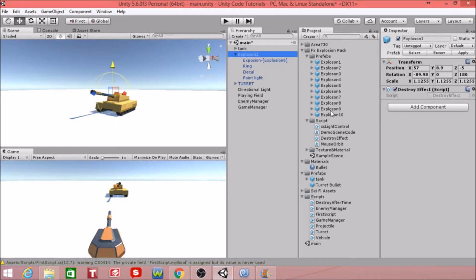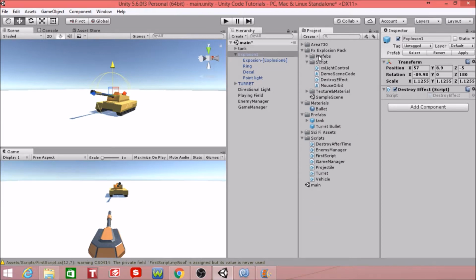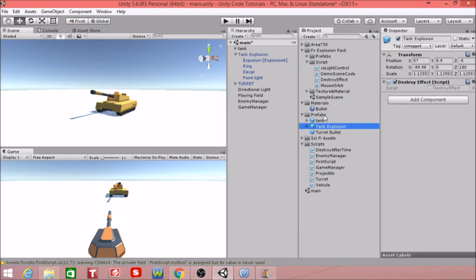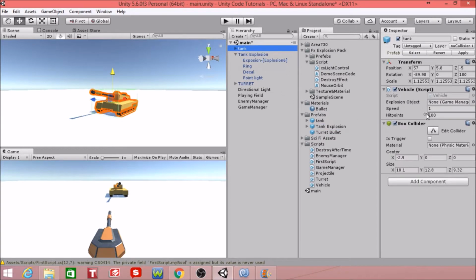Now I want to keep these the way they are because this is the plugin and this is what we're using to pull from. So what I'm going to do is just say tank explosion on here, and then I can drag this into my prefabs that I'm creating. So now we have our tank explosion, and then this is what I'm going to use on my script here.